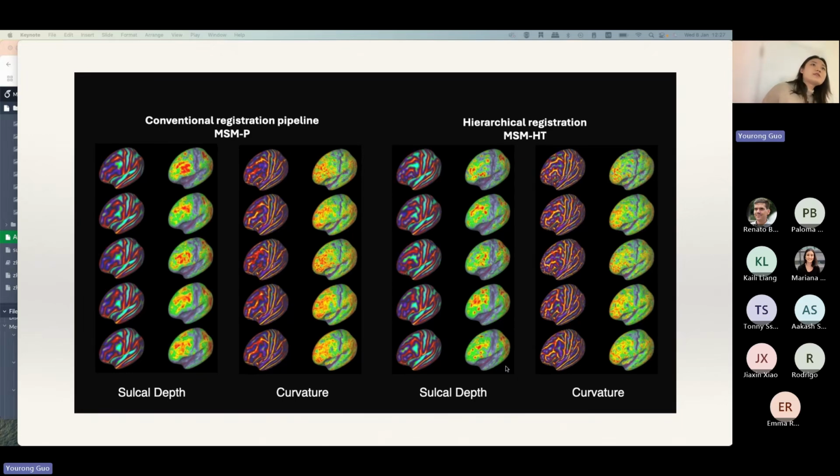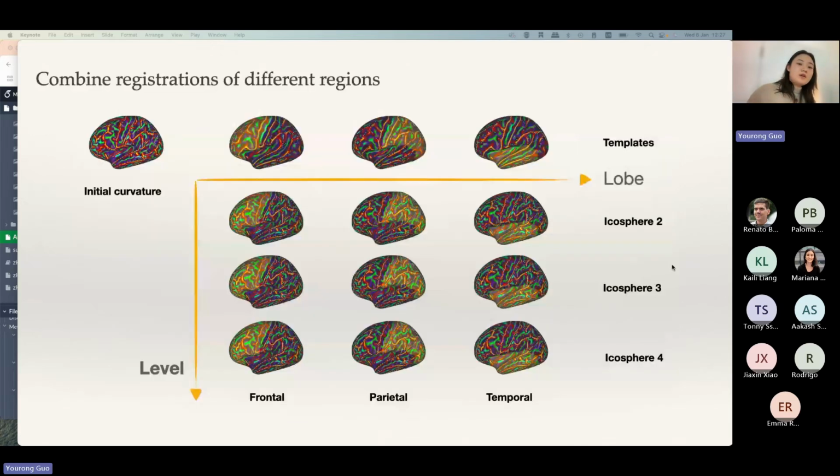We can also see that in the standard deviation map, it reveals less registration error in these high variability areas compared to the conventional method. Note that both of the methods have the same level of area distortion, so we're not pushing one better than the other. It's a very fair comparison.